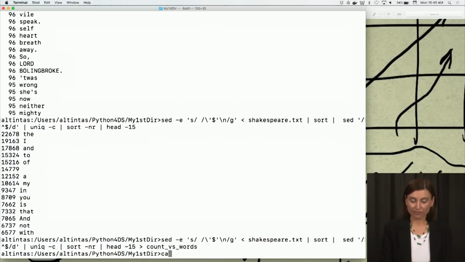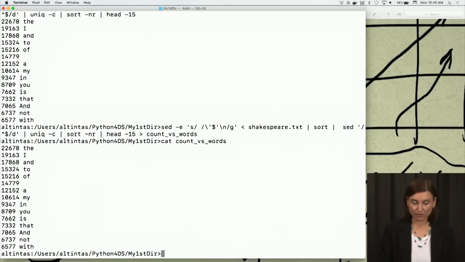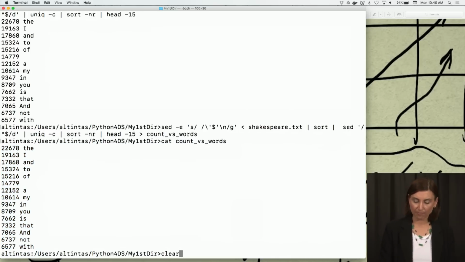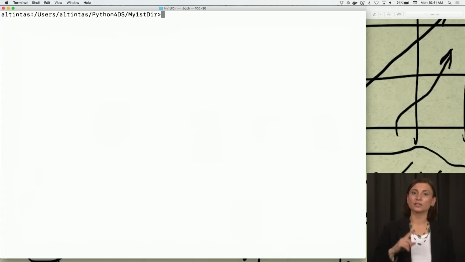Now we have it. If we just say cat count versus words, we'll see those same 15 lines nicely sitting in our count versus words file. Let's shelve that for a while, clear our screen, and focus on our second question from our slides.